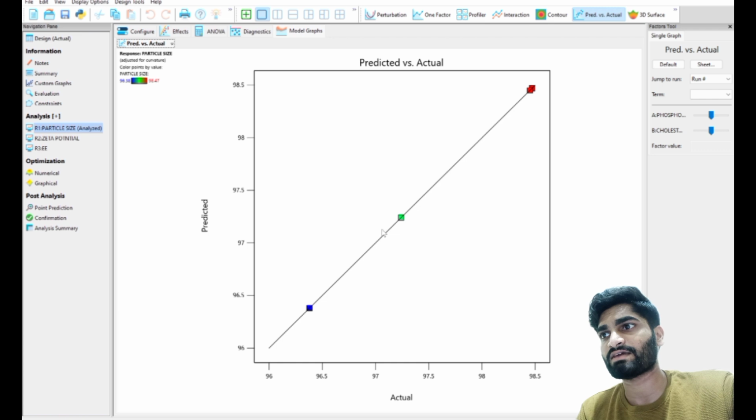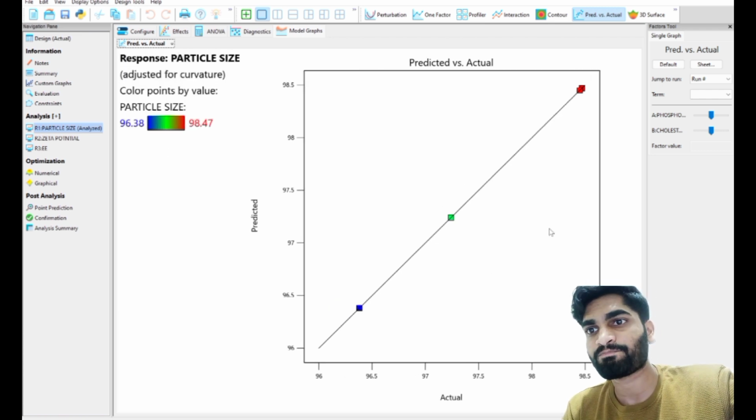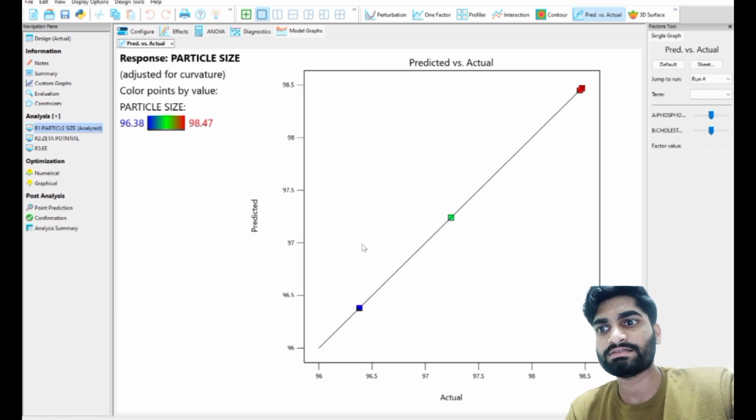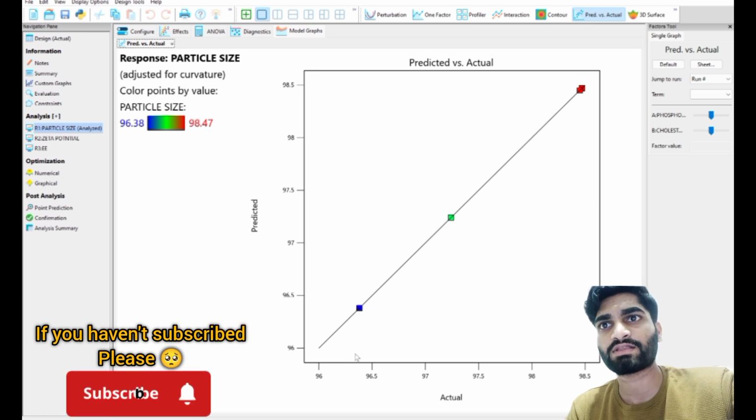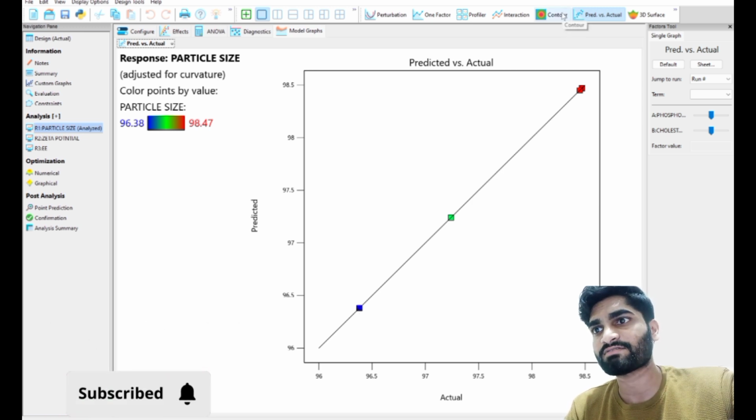This is the predicted and actual value, and as you can see, because of the minimum number of runs, this is actually quite nice, because for the predicted and actual value to be good, you should get all the points near the line, and it is near the line, so it is good. Let's check out the contour graph.